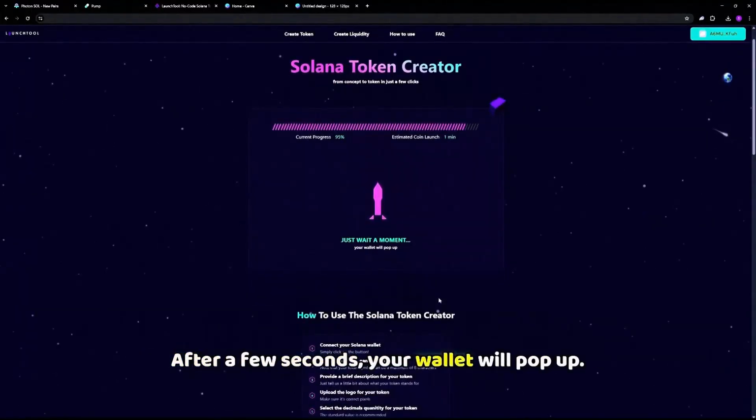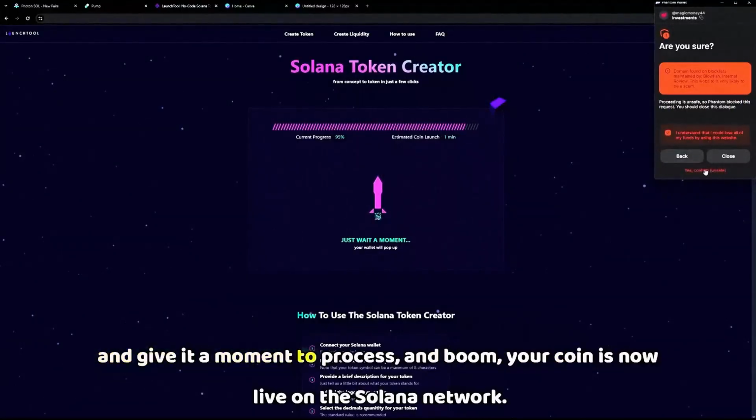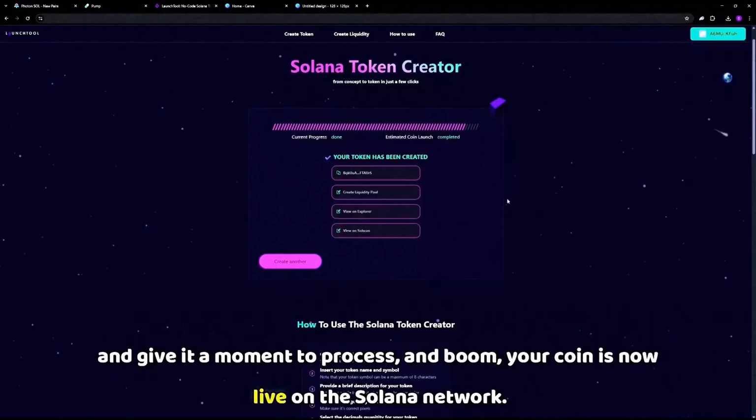After a few seconds, your wallet will pop up. Just confirm the transaction, go through the standard verification, and give it a moment to process, and boom! Your coin is now live on the Solana network.